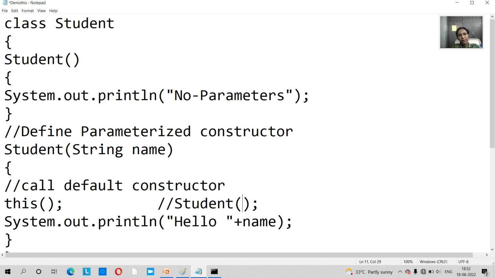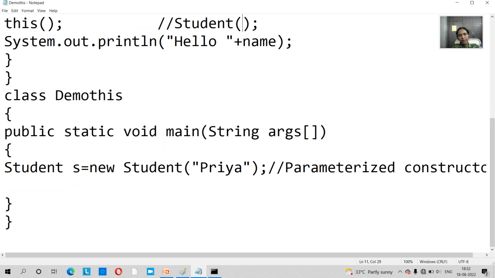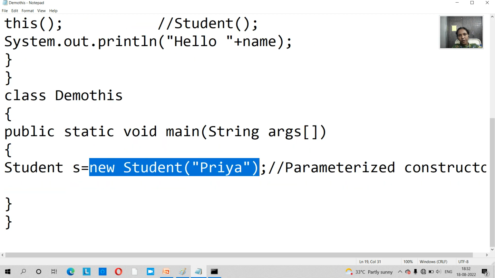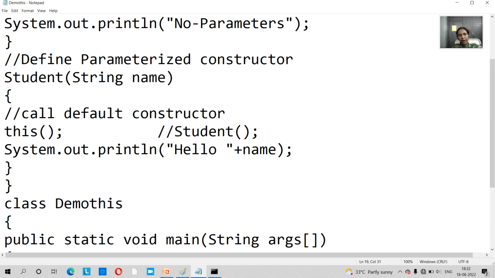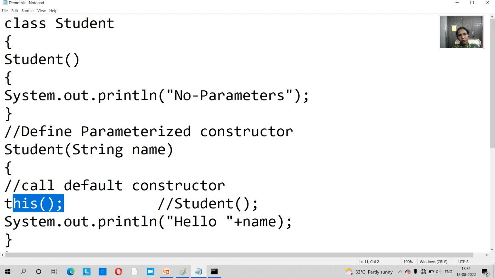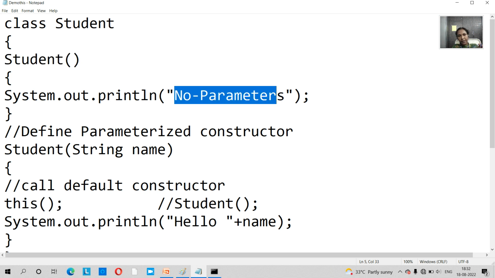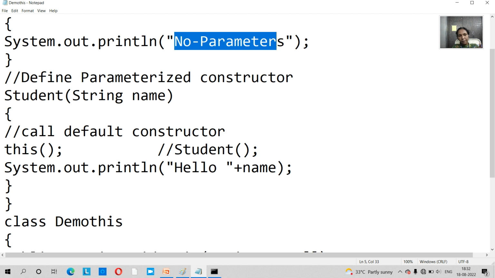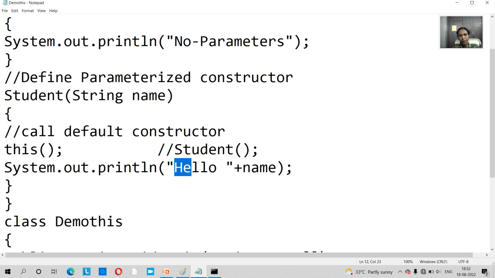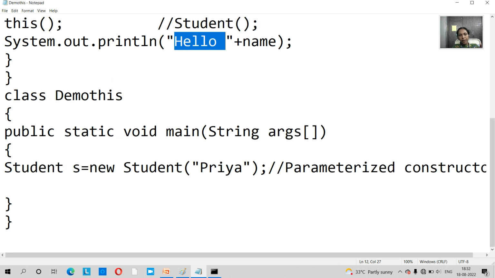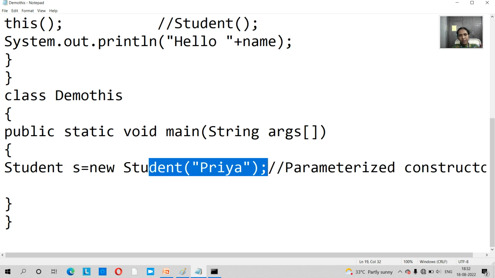So what does it call? We can check the syntax. First we have created an object for the parameterized constructor. It will go here. If you want to call a constructor, especially for the constructor, it must be the first statement only. So this of no parameters, it will go to this. And what is the output? No parameters. And then it will come back. What is the followed output? Hello Priya.